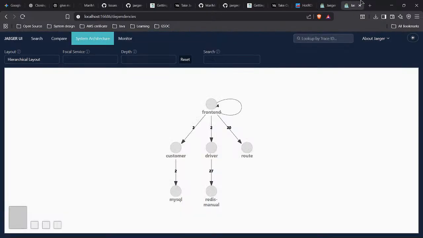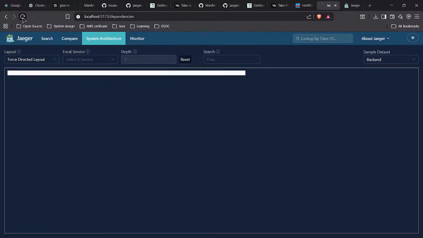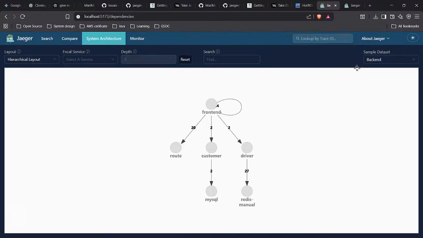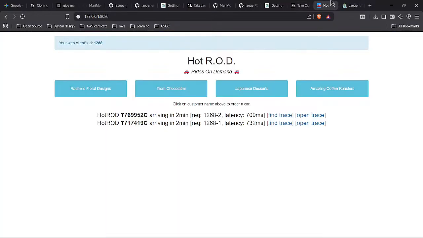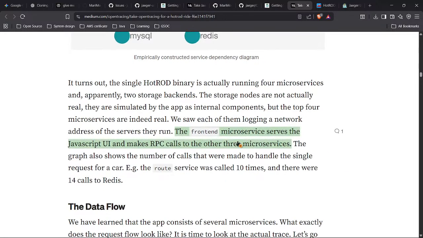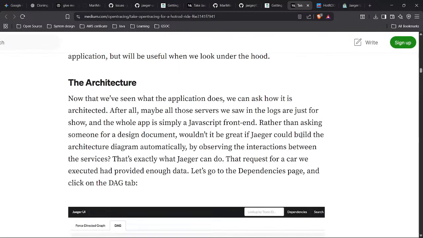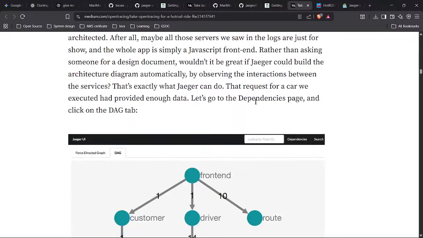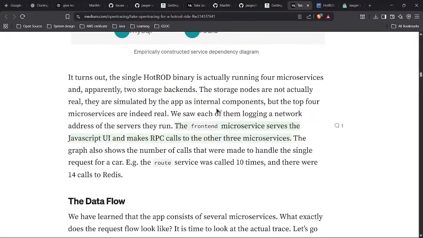Oh, there's nothing here. Oh, I just had to refresh it. Okay. Yeah, I'm an amateur. Please bear with me. Dependencies page and click on the DAG tab. Okay.